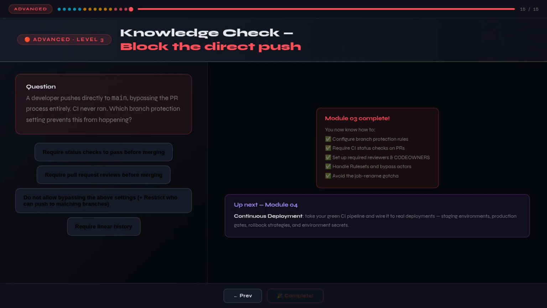The answer is the direct push restriction. Do not allow bypassing the above settings, combined with restrict who can push to matching branches. Status checks and review requirements only apply within the PR flow. They have no effect on a direct push because there's no PR for them to evaluate. The setting that blocks the act of pushing directly is the push restriction.